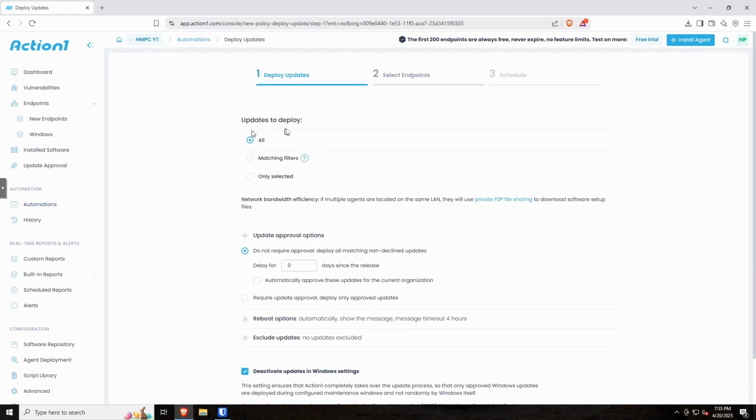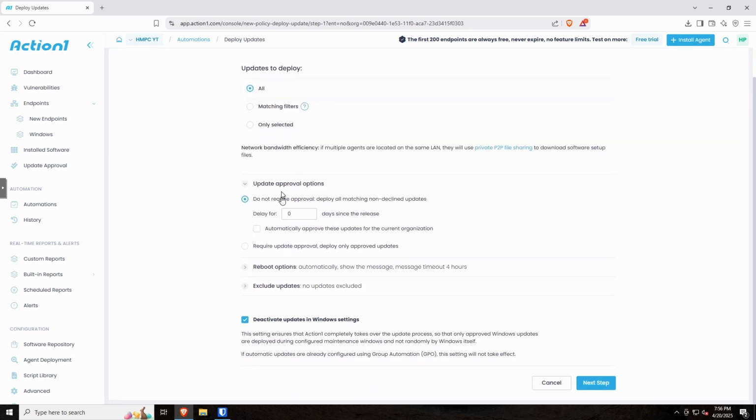So we want to deploy all updates. You can choose matching filters. Like if you only want to do Defender updates so that your Defender libraries are up to date, but you don't want to do all Microsoft updates, that's where you would do this. You can delay it for a certain amount of days.